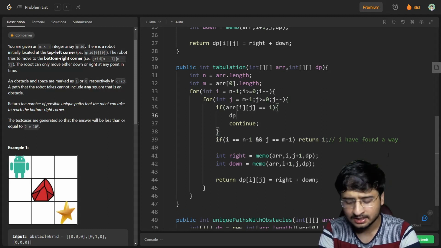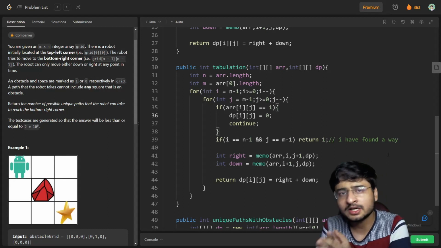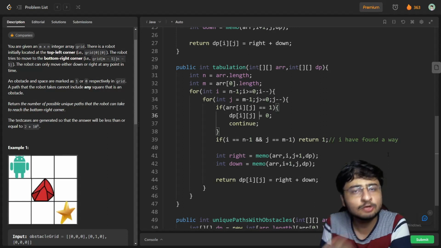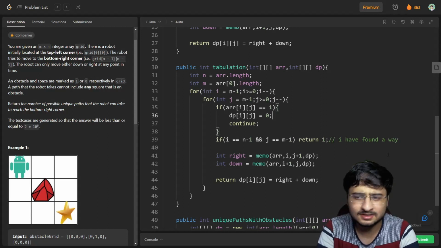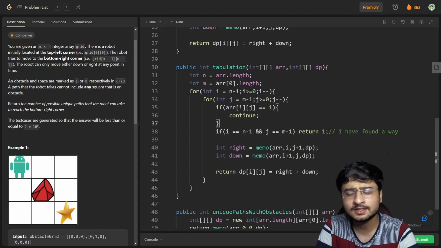Of course, I'll simply continue from this statement. dp of i comma j is equal to 0 and then continue. But default value of dp of i comma j will be 0 itself. That's what I tell you, that wherever you are returning a value, remember that value in the dp and then continue. But there's no need to remember in this case. I can simply continue if there is an obstacle, right? So we'll simply continue from that case.